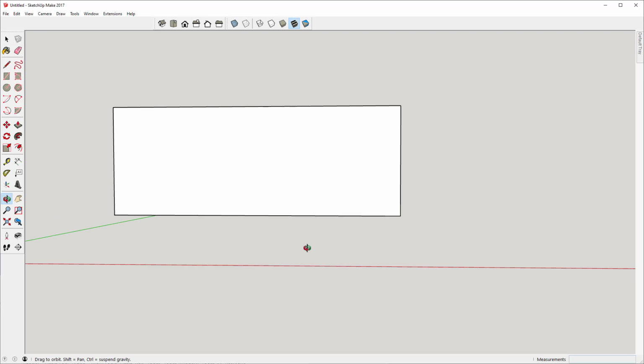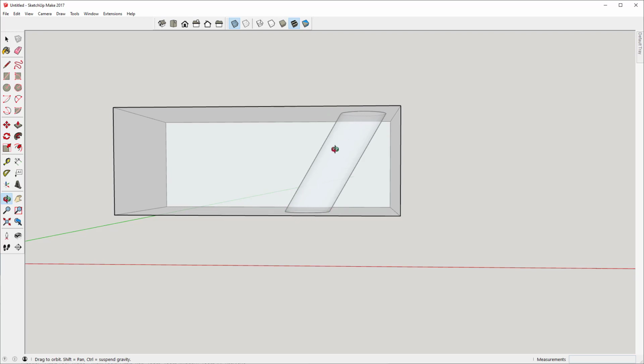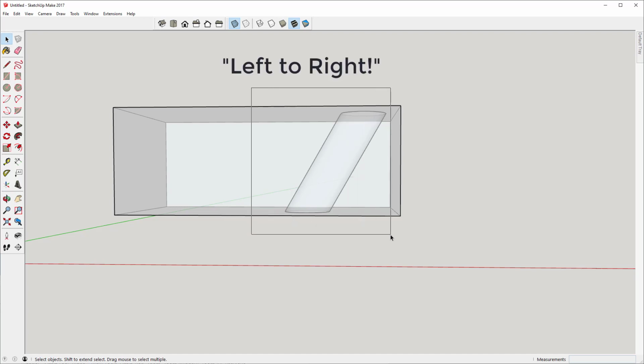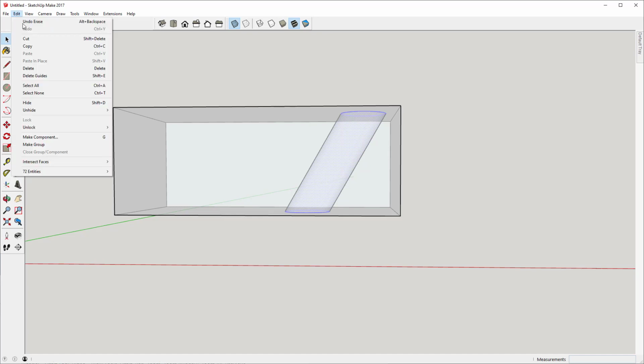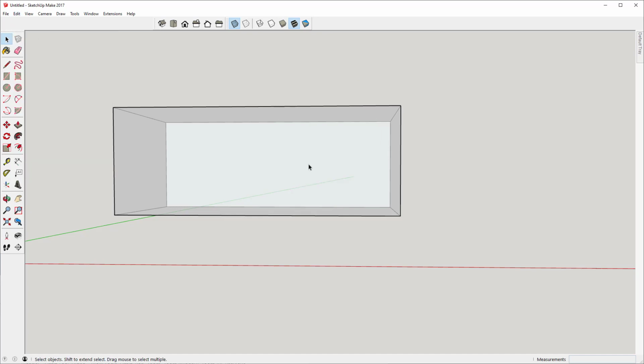And now if I go to X-ray, I can see I've got the two ellipses and the cylinder inside here. So I'm going to select those by clicking and dragging from right to left, because that only selects things totally within the box. So I've got just the parts I need there. I'm going to come up to Edit and Cut. So that's on the clipboard.